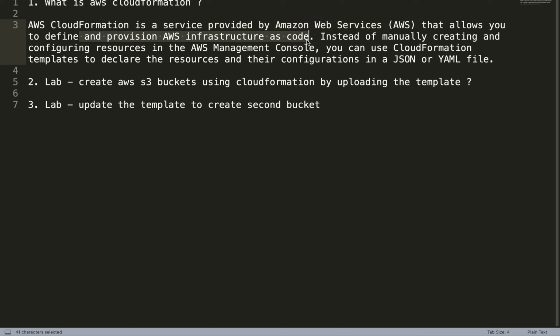So suppose you want to create any kind of S3 buckets, or launch your EC2 instances. What you need to do is log into the console, create and launch the instances, and later configure security groups and also which subnet that EC2 belongs to. Similarly, if you want to create S3 buckets, you have to manually go and create them.